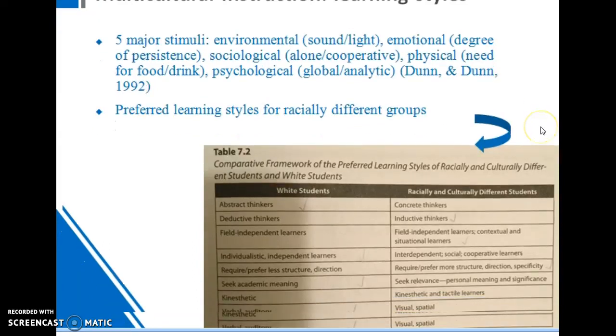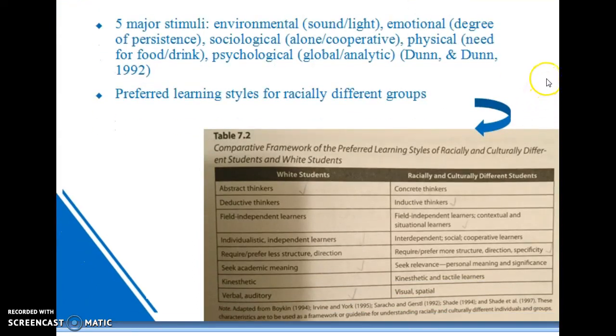We can check the picture for the preferred learning styles of racially different groups. So they are more concrete thinkers versus abstract thinkers in white students, and they are more inductive. They are field-independent learners and contextual and situational learners.